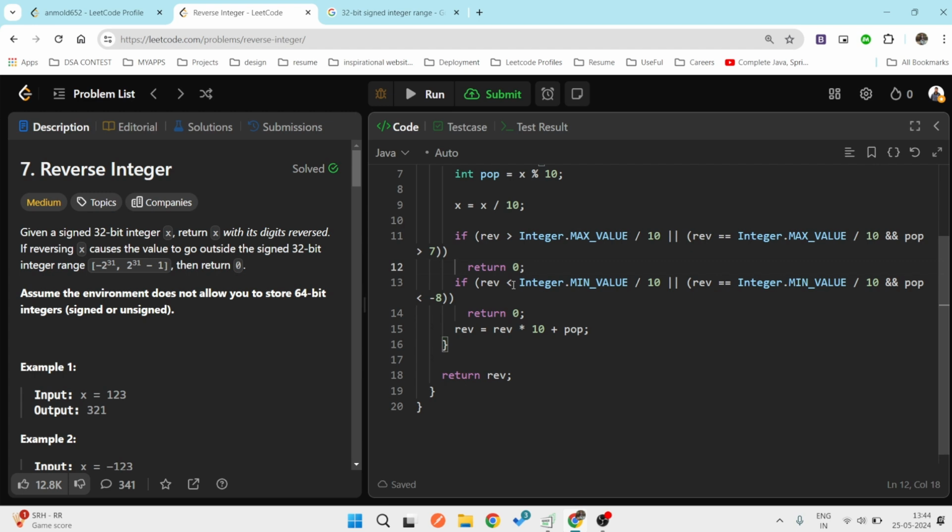For negative values, if rev is less than Integer.MIN_VALUE divided by 10, then multiplying by 10 will underflow, meaning overflow the range on the negative side. And in the or condition, if it is equal to Integer.MIN_VALUE divided by 10 and our remainder is less than -8, then we return 0 for the negative overflow case. The earlier one was the positive overflow case.